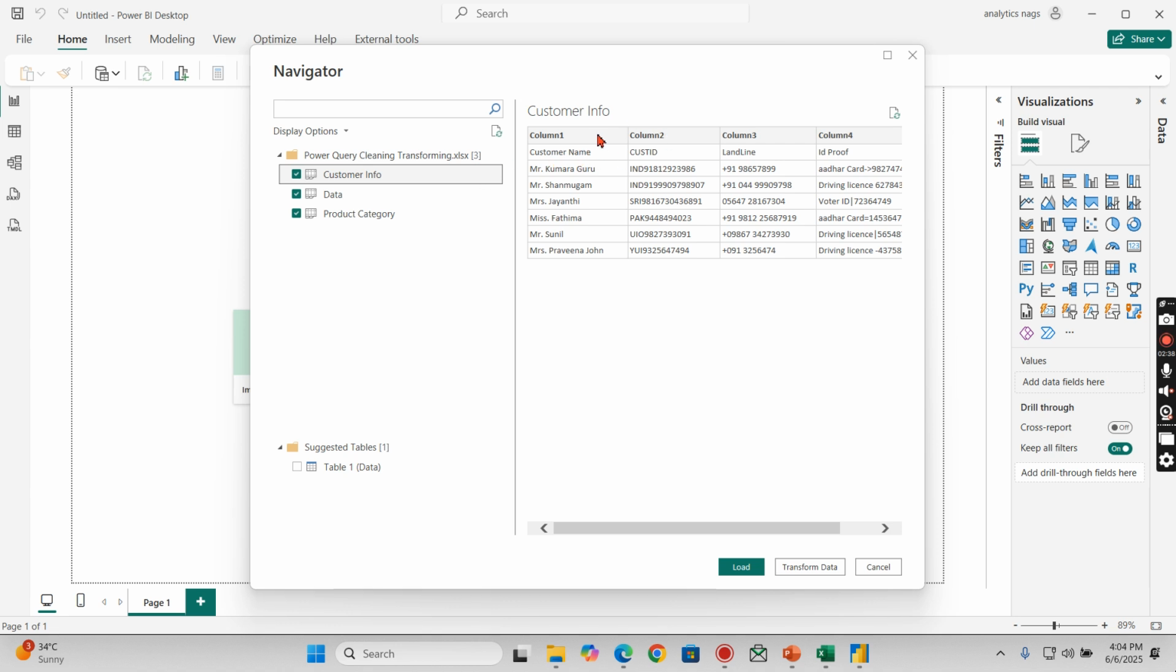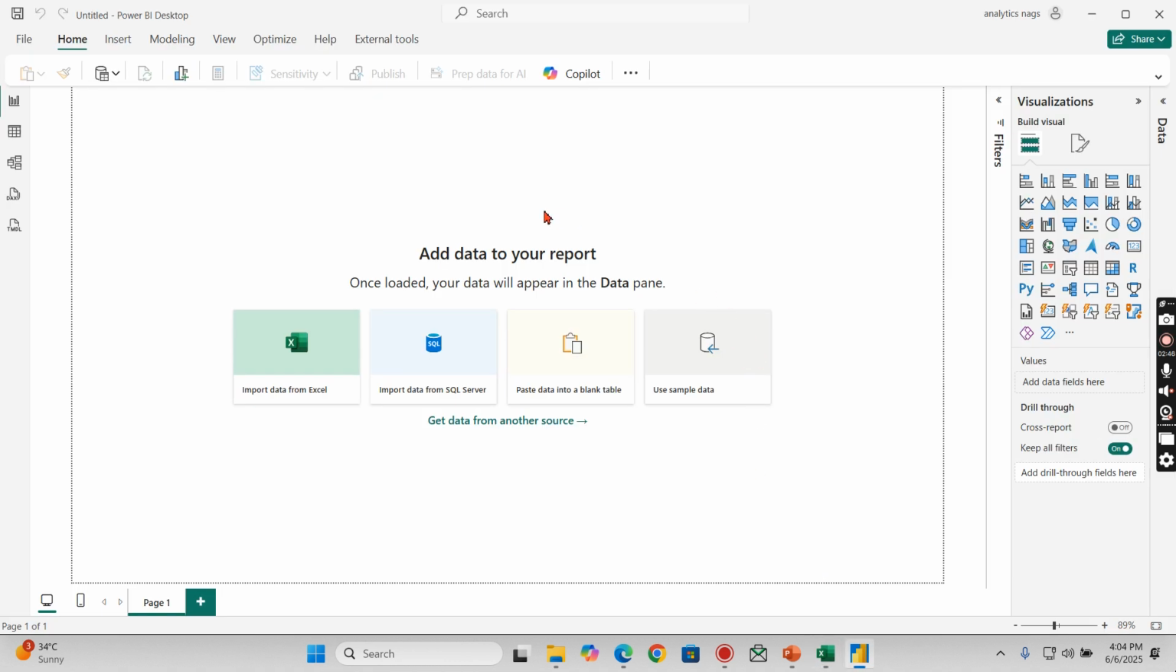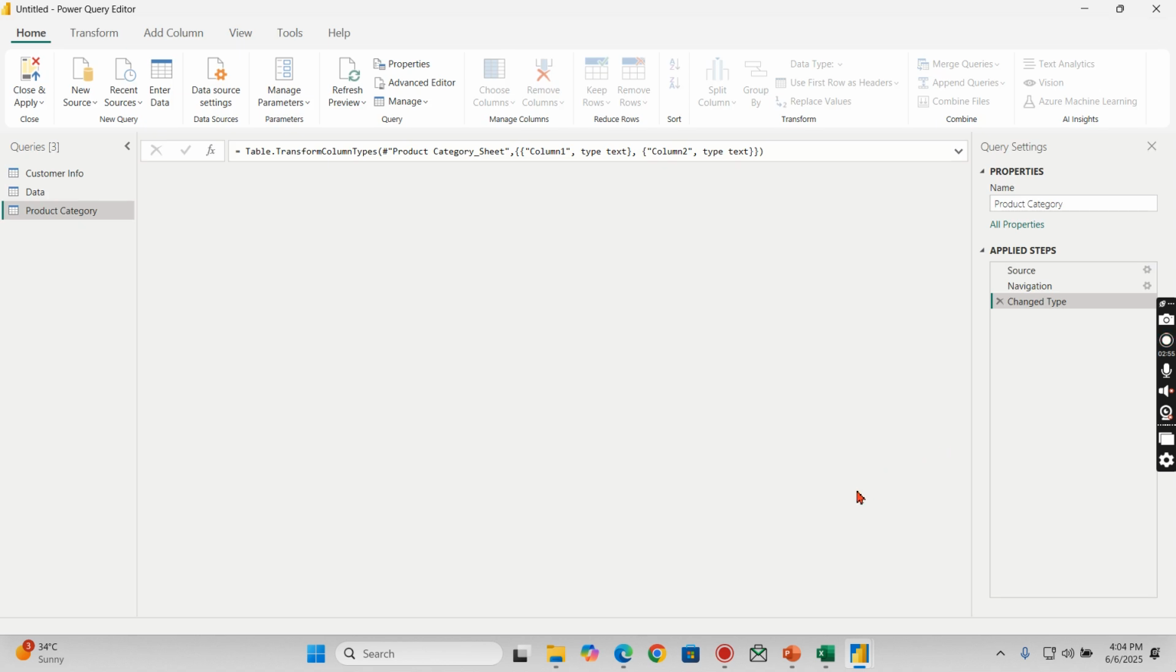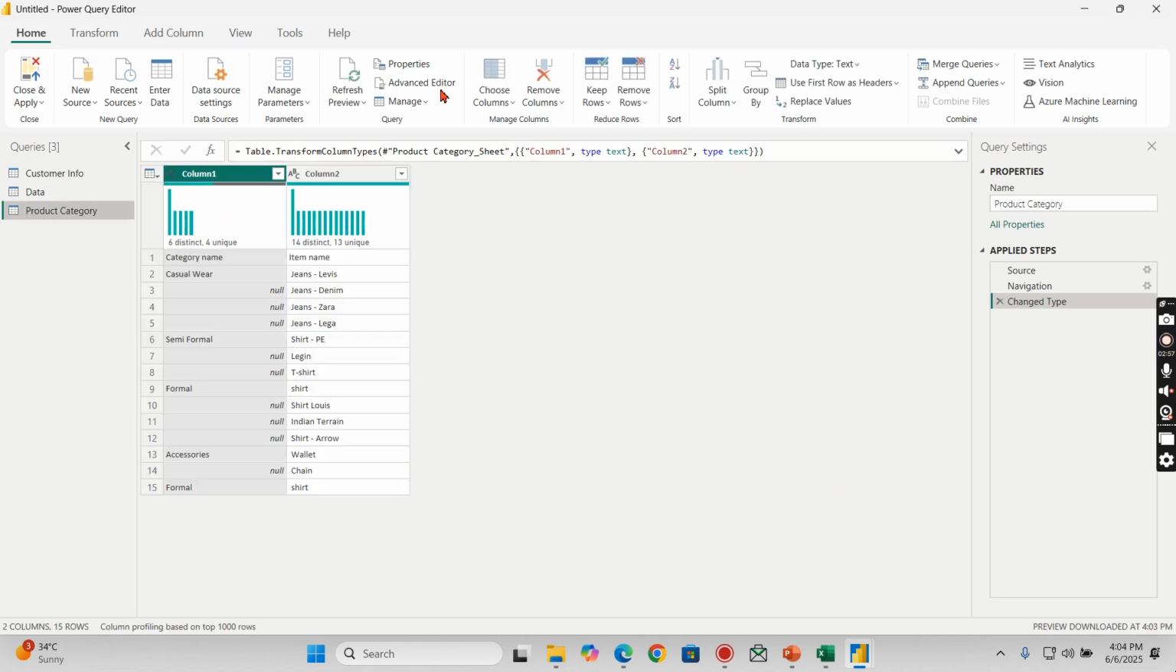The column headers are not automatically picked up. So we have some issues here. Then we need to transform this data. Let's try to do the transformation. So this is where you will navigate while loading your data. Before loading, you go to the Power Query, right? This transform data will trigger the Power Query window over here.